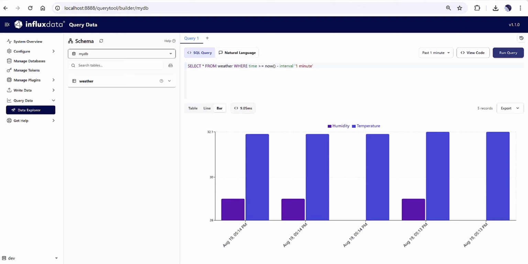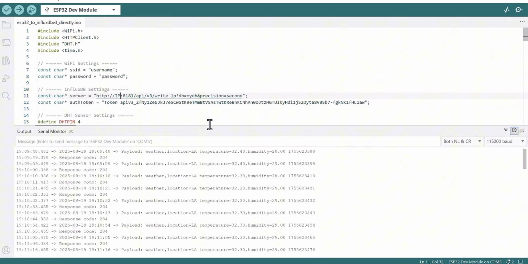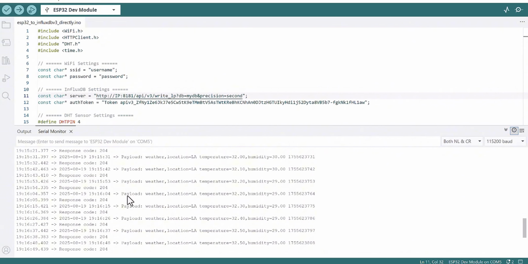Then I'm jumping to the coding part of ESP32. And as you can see now, there is some payload like the weather, location, temperature, humidity, and also timestamp. And there is the response from InfluxDB, 204, which means it successfully sent the data to InfluxDB.